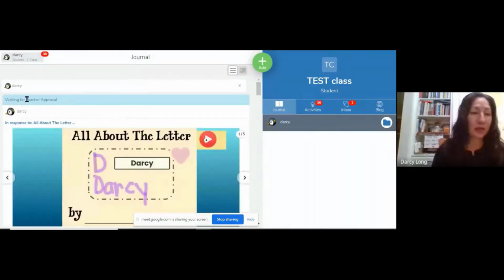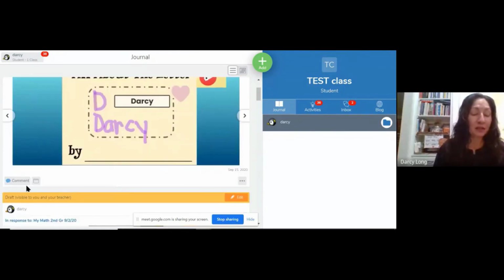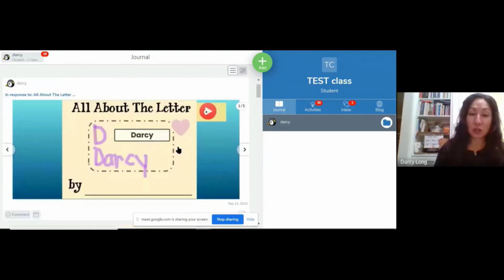And you'll notice now there's a little green banner that says waiting for teacher approval. That means my teacher is going to take a look at it. And after my teacher takes a look at it, I might see under the comment bubble, I might see that my teacher made some comments. Sometimes they're typed. You might also be able to listen to them. And you can send a message back to your teacher too.